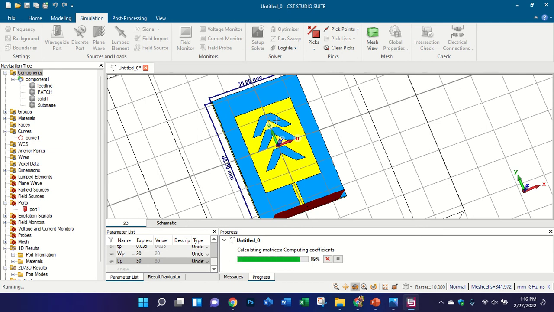Negative gain, I told you before, depends on the efficiency. If you have better efficiency, more than 75% or 80%, then you will have positive gain. It is negative gain because of the lower efficiency.